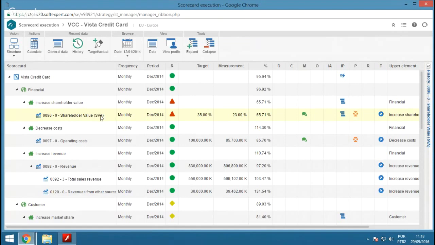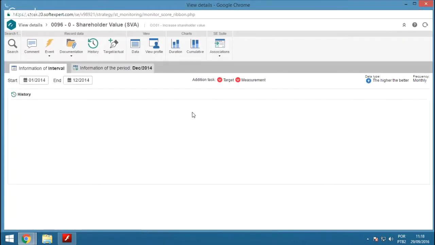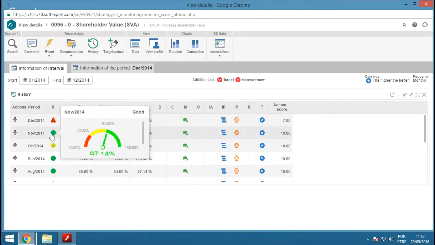If I wanted to see some details related to this indicator, I can click into it, and the system will open me a new window where I can see some detailed information about my indicator. For example, I can see the history of the entries for the performance of this indicator. In this case, we have a monthly indicator, so I can see the performance from December, November, October, September, etc. I still have the ability to mouse over each indicator and see the details of the target and the measurement.